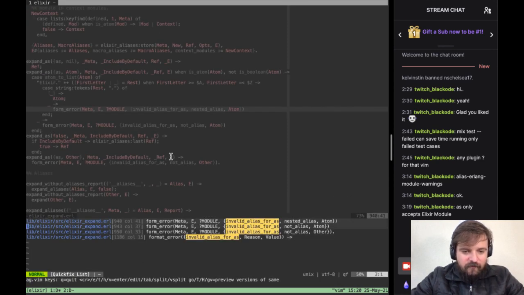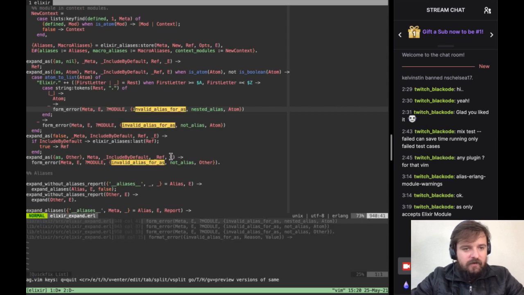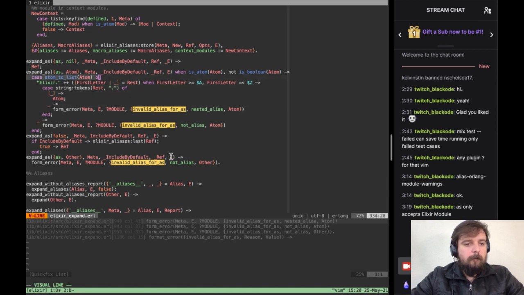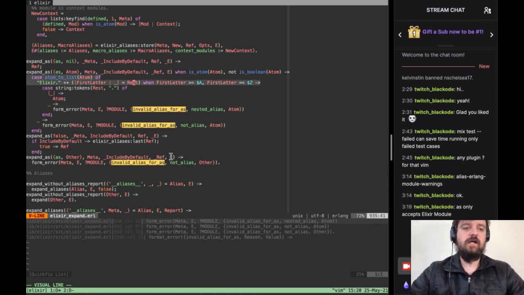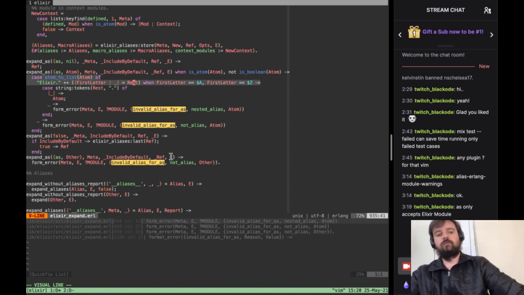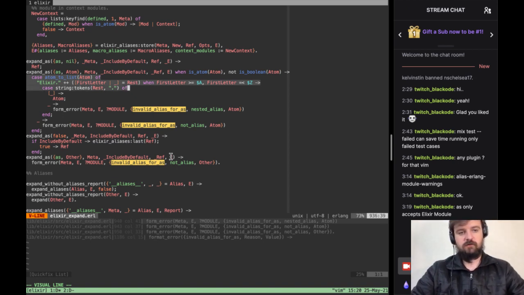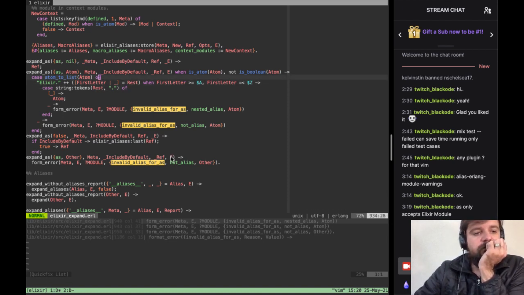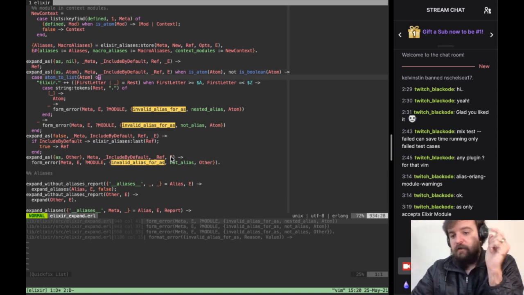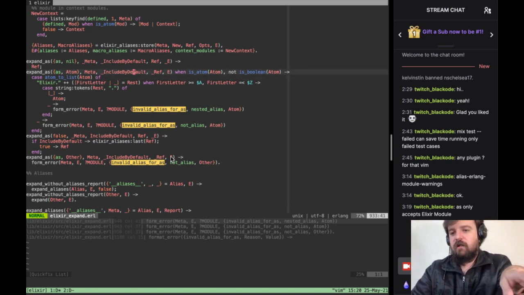So on Elixir expand, invalid alias for s atom. So yeah, this is the way to check if an atom is an Elixir atom or not. Here. I'm just not sure if I shouldn't actually. So yeah, for those of you that don't know, this is Erlang, as you probably have guessed, right?